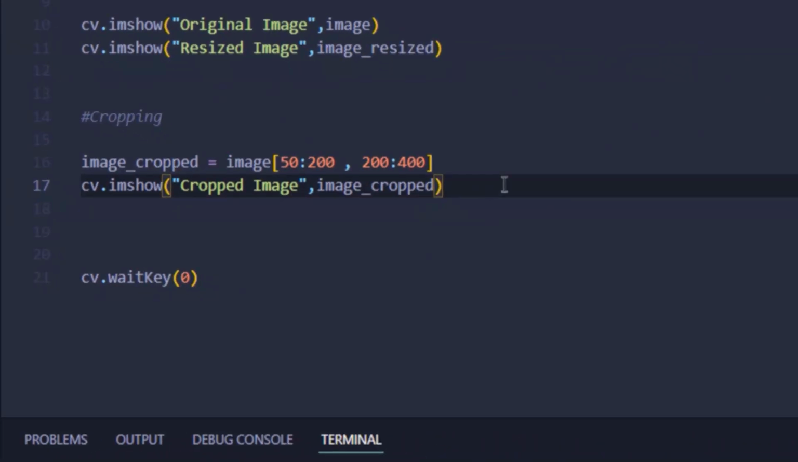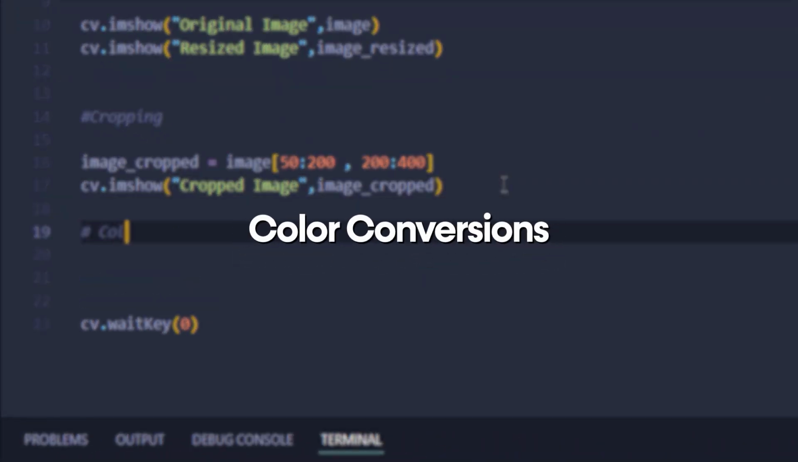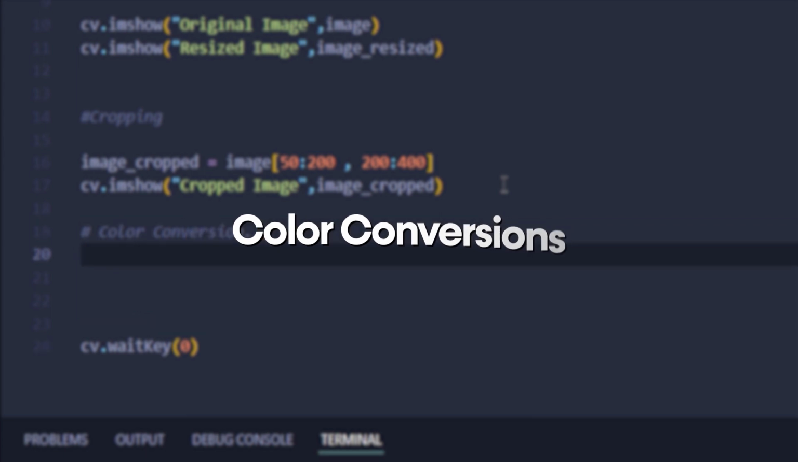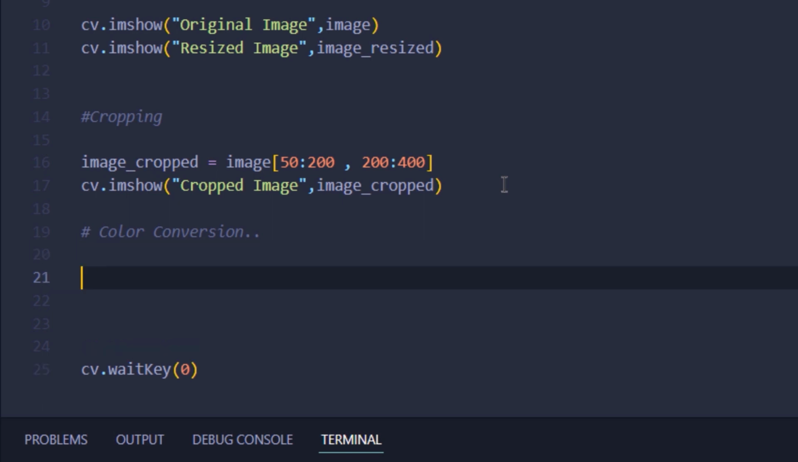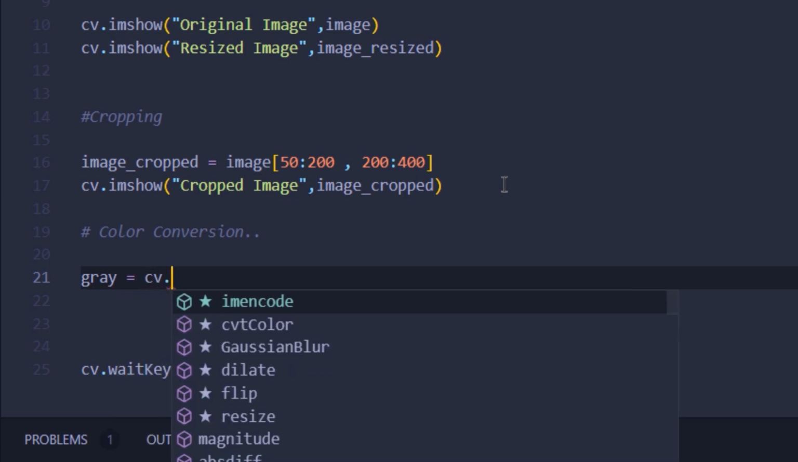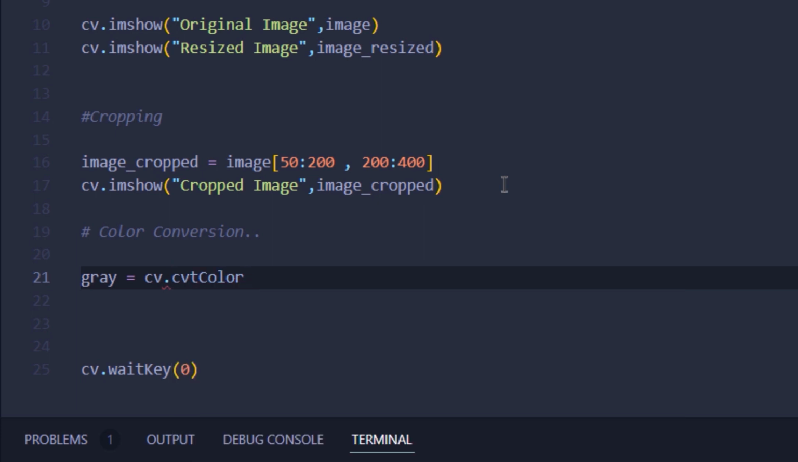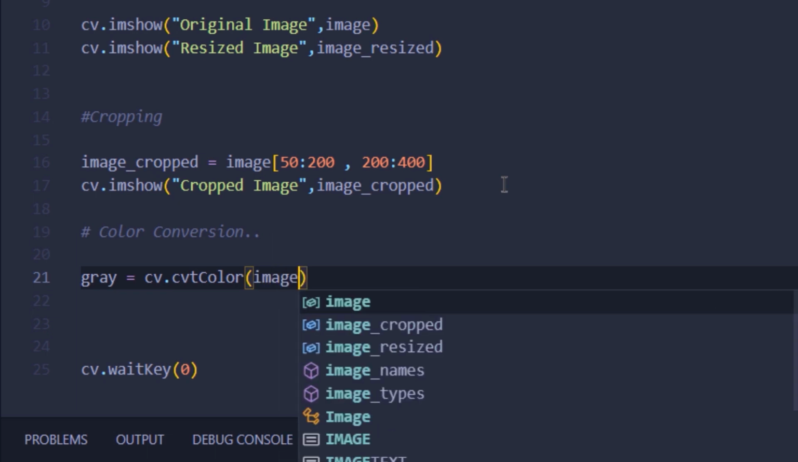Moving on. Next up we have something called color conversions. The most popular color conversion is from BGR, which is the layering system of OpenCV, to gray. So first we're going to convert a BGR image into gray. For that I'm going to create a new variable called gray, and set it equal to cv.cvtColor, which stands for convert color. In here, the very first argument is the actual image, so I'm going to pass in my original image.